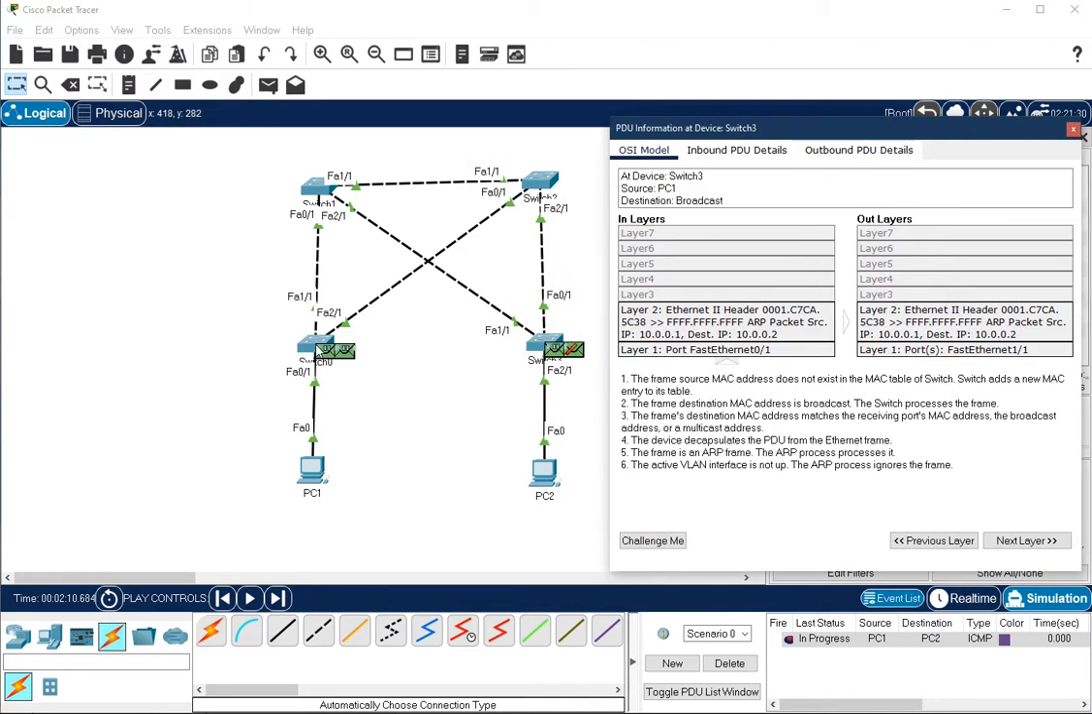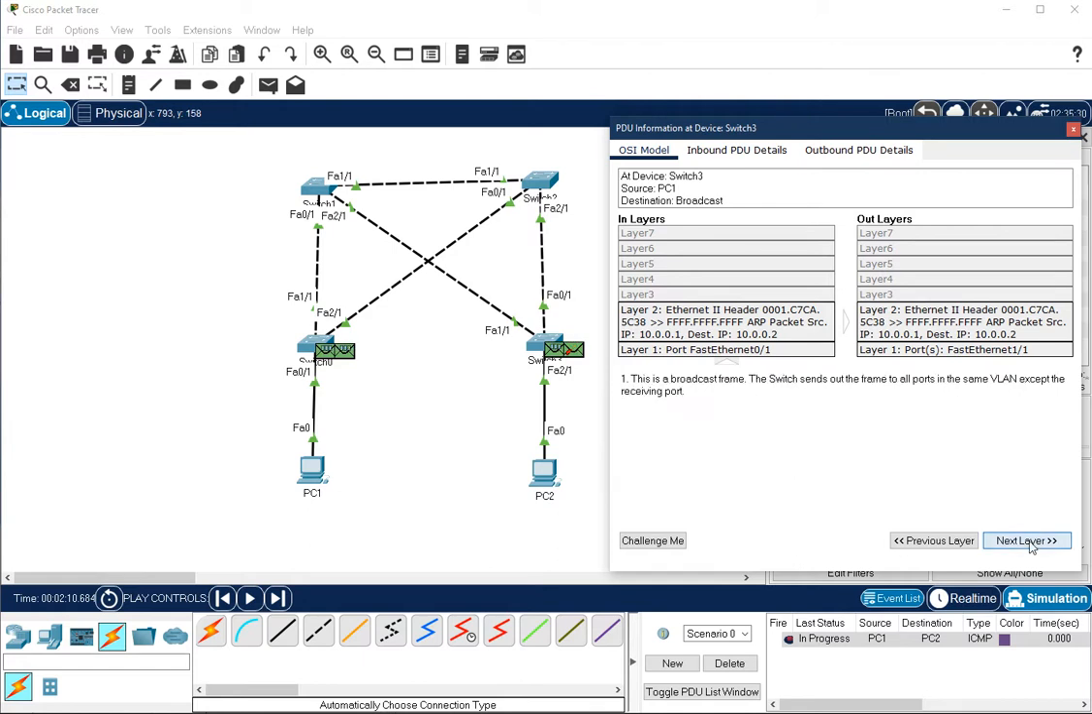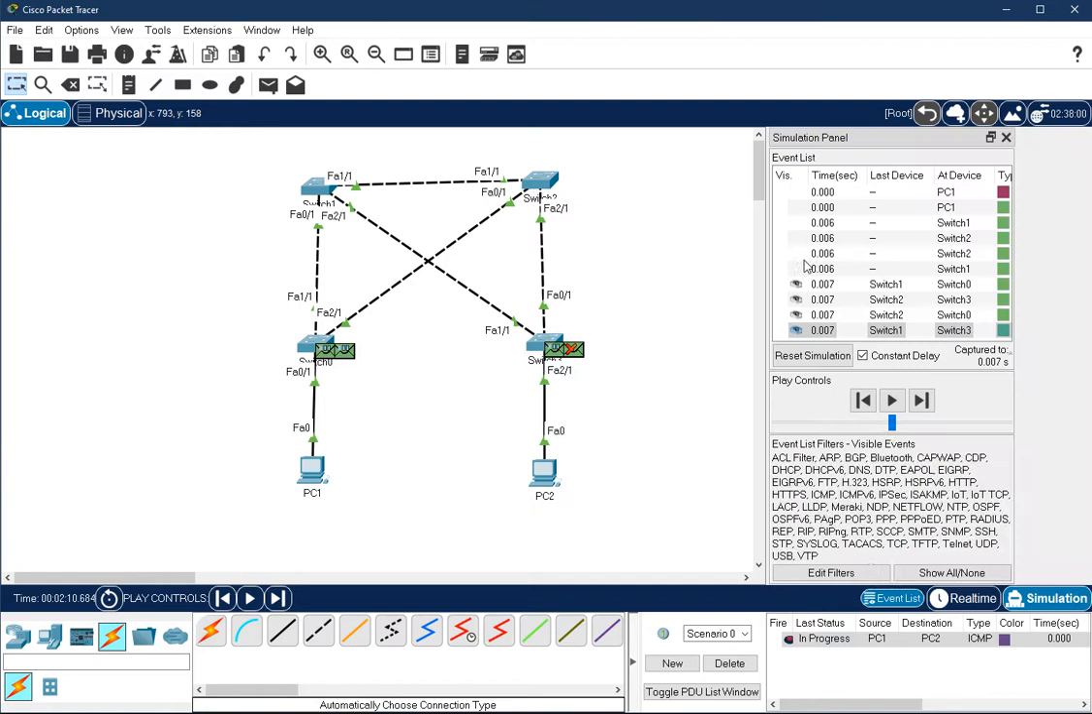This switch did the broadcast to all other switches it is connected to. This switch also did the broadcast. This sent to this and to this. Now this switch is getting the same source from this path as well as from this path. So switches are in confusion. This is called MAC flapping. The flapping term is used when the same MAC address is learned from two different paths, right? So let's go next.